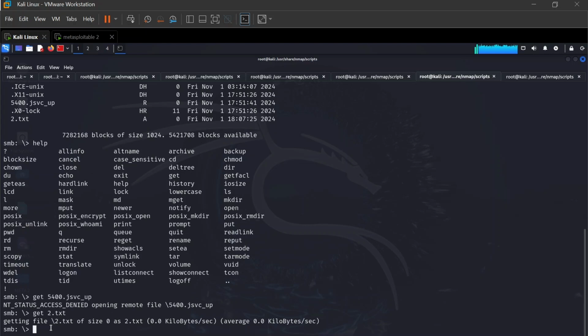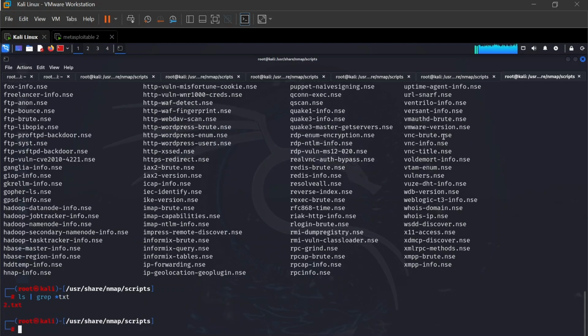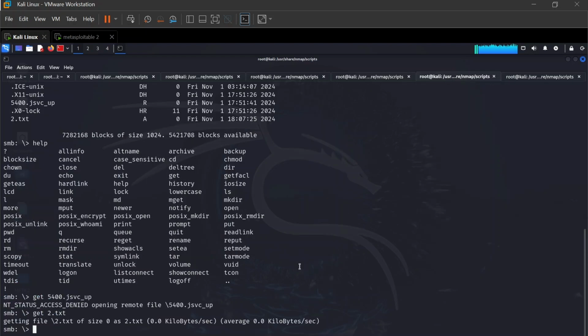If I ls in the location where it was saved, I'll be able to see that file. So let's say ls and grep, wildcard, anything that has txt, hit enter. You can see 2.txt there. So basically that's how we can utilize anonymous login, and also how to use SMBMap to actually check for permissions.